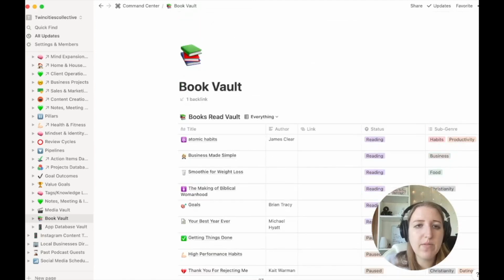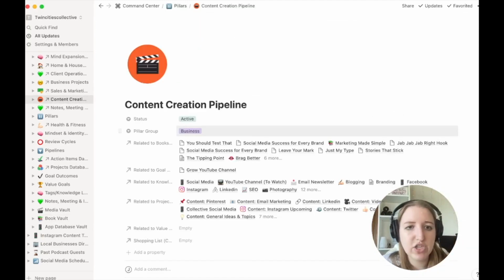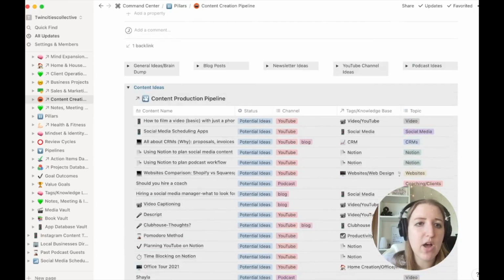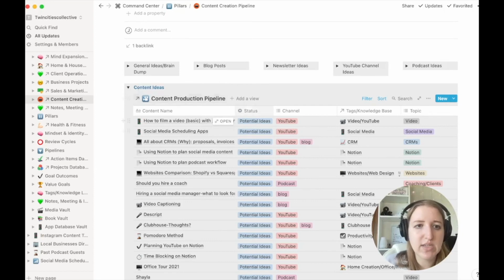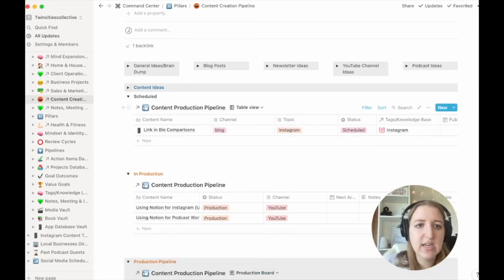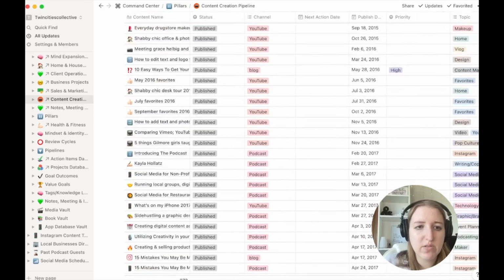This is helpful if you want to see different views. This is really helpful in the content creation pipeline. You'll see almost all of these are linked databases with filters based off of the statuses. For example, content ideas, content production pipeline, that kind of thing. This is exactly how it goes.